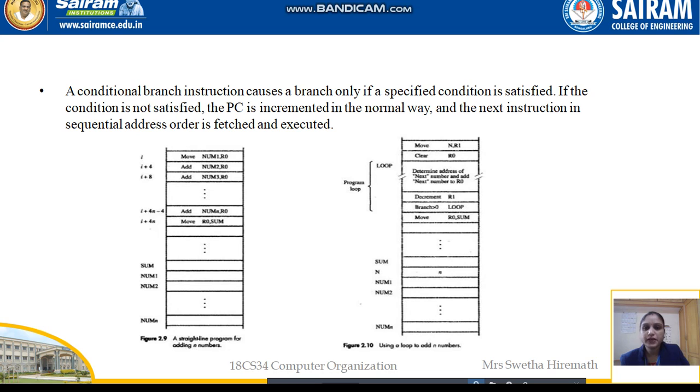This can also be explained with an example. We have two types of executions here. We will see in the next video how, according to this example, we are going to execute the set of instructions.